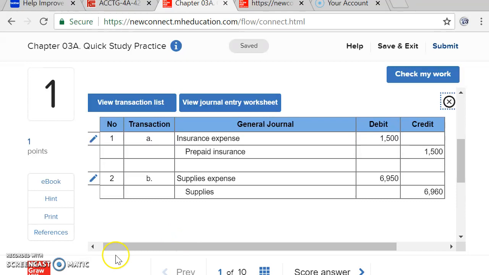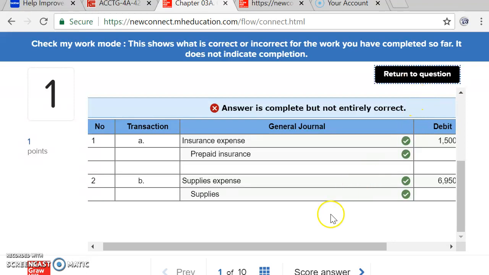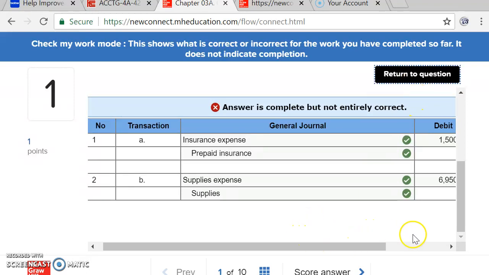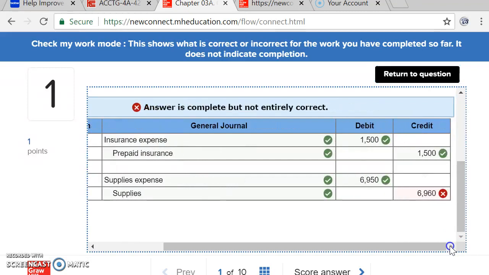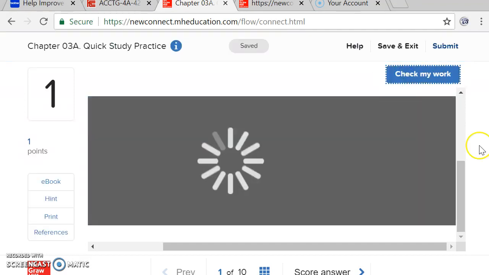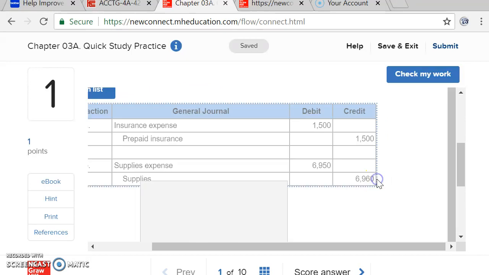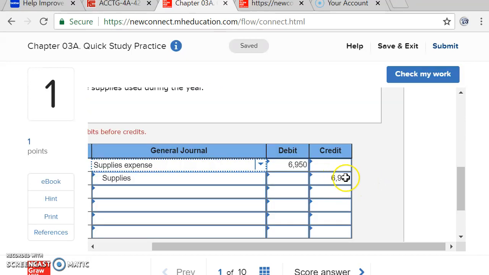Check my work just before I submit. It says answer is not complete. So let's see. What am I missing? Oh, I transposed my numbers here. So let me return to the question. And that should be, no, it should be a 5, not a 6. So let me fix it.